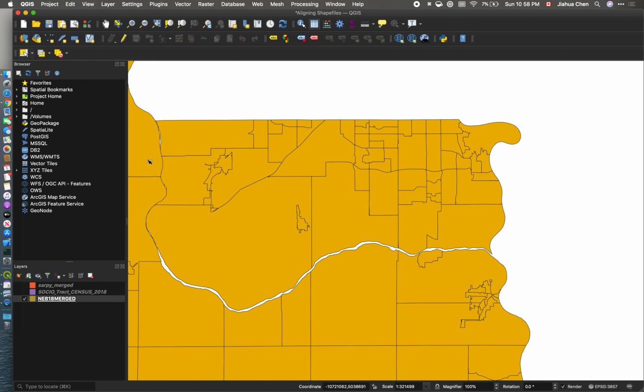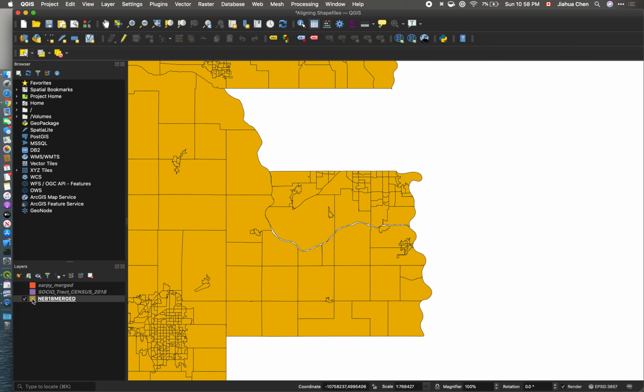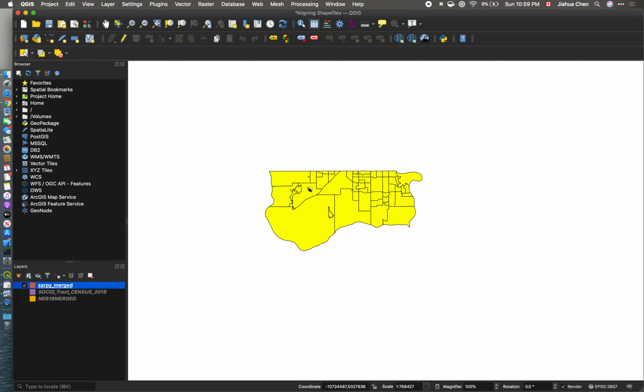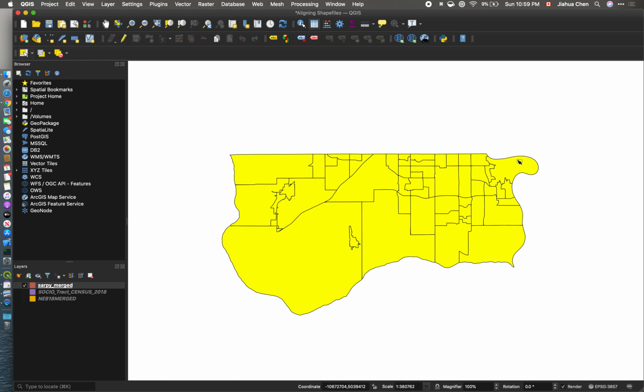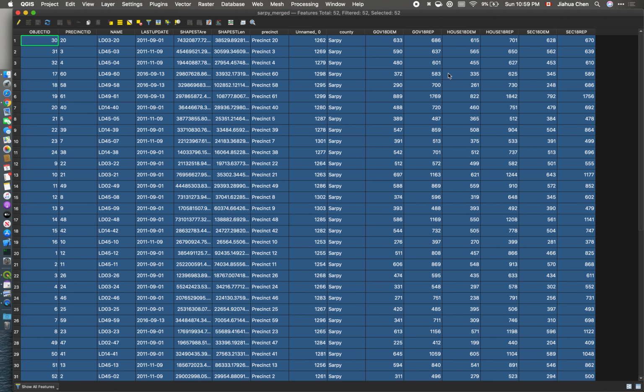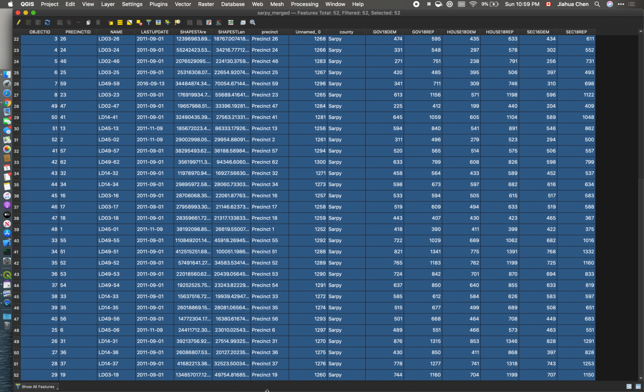So this is an attempt to merge this data, and in particular, this is Sarpy County. One problem we see with Sarpy County is that there are these gaps in between Sarpy County and the rest of Nebraska. We can take a look. This layer is Sarpy County itself, and this is the data we received from the county with all the election data aligned to it. And there's 52 precincts in Sarpy County.